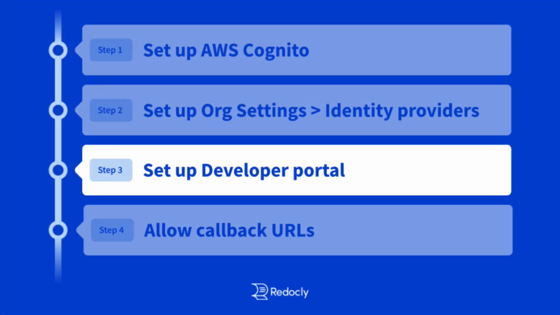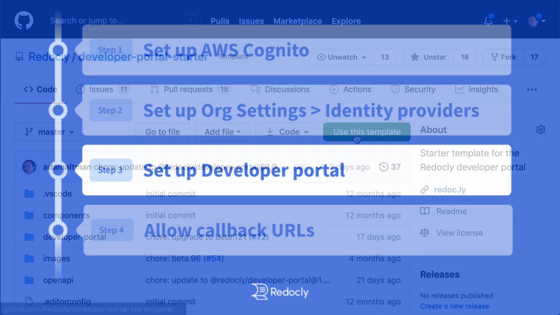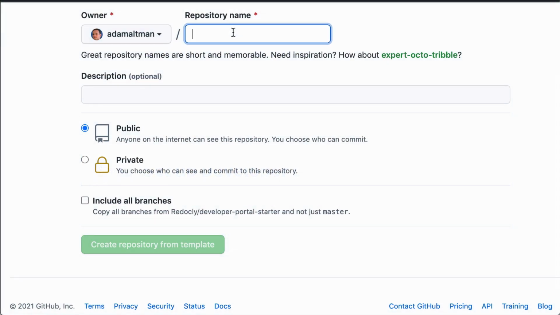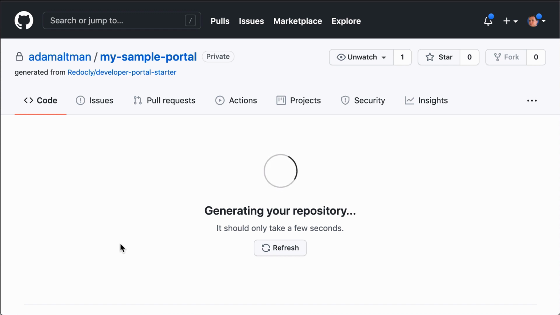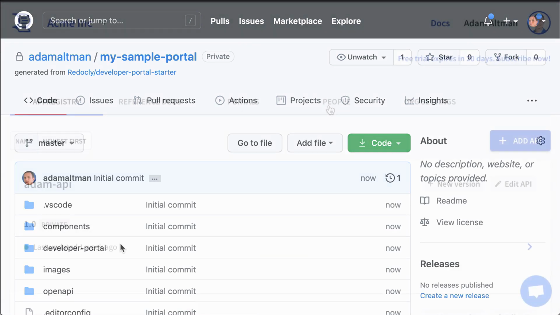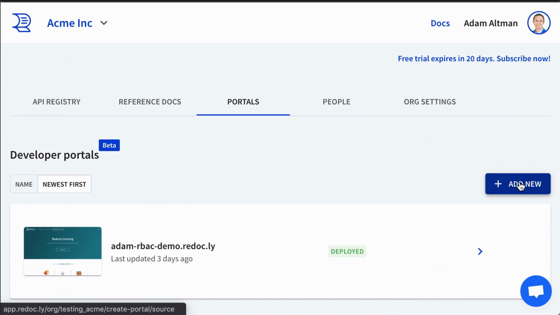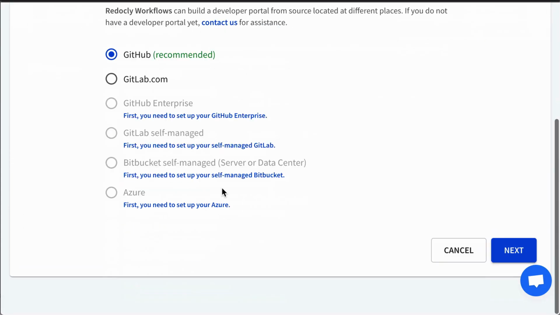In the next step, we'll set up a developer portal by going to Developer Portal Starter Repo and selecting Use this template to set up a new repository. Go back to the Redocly app and set up a new portal there as well. Connect it to the repository you just created.